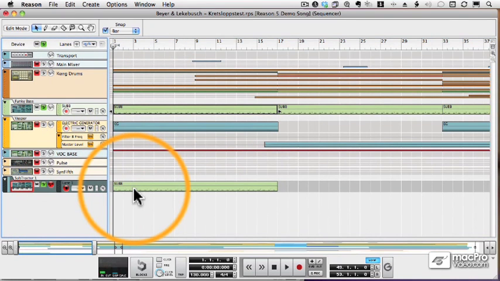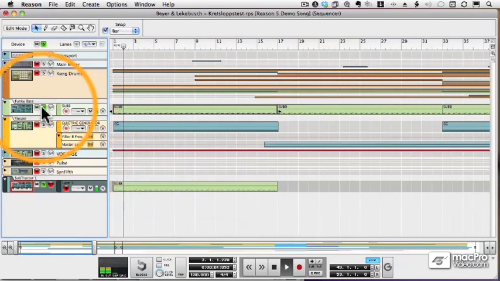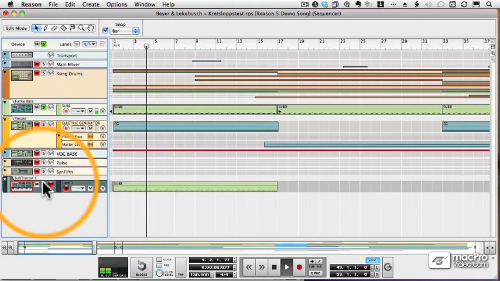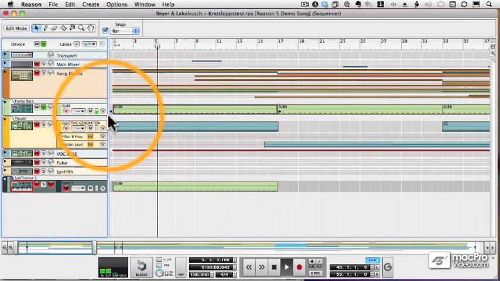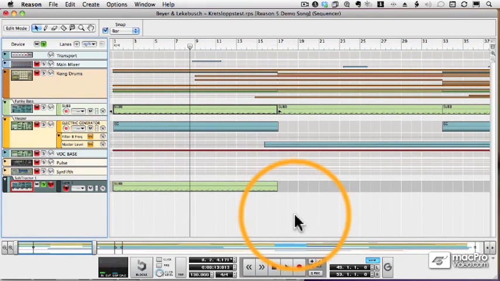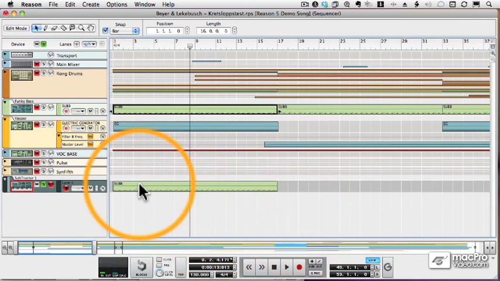Let's solo those two. Here's the new Subtractor. And here's the old Subtractor. Same exact sequence, two different sounds. And it could have been a Subtractor and a Thor. It doesn't have to be the same device, obviously.